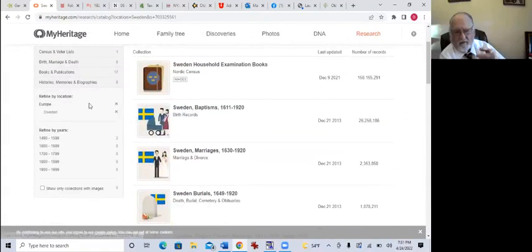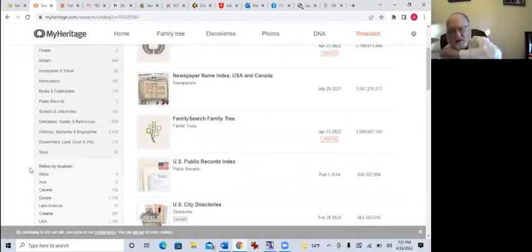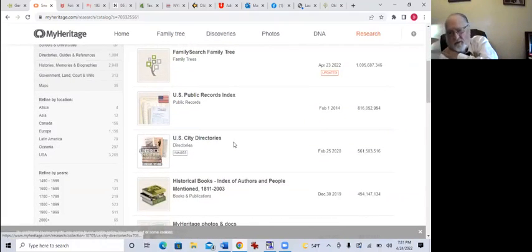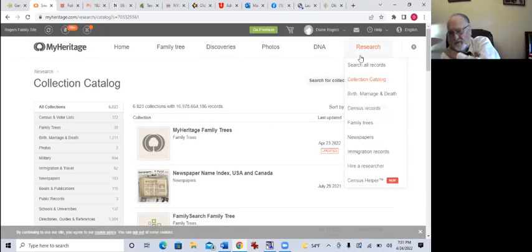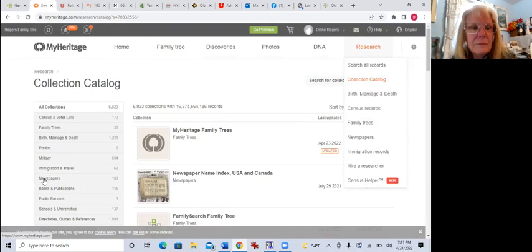And you don't have to look up in MyHeritage. It's automatic if you just click on it in FamilySearch.